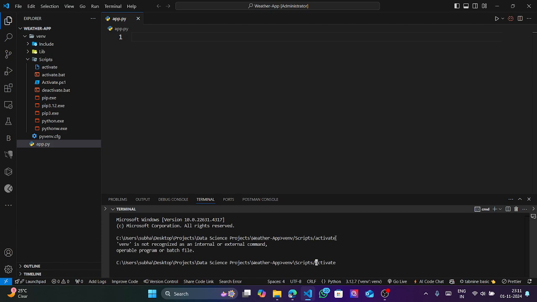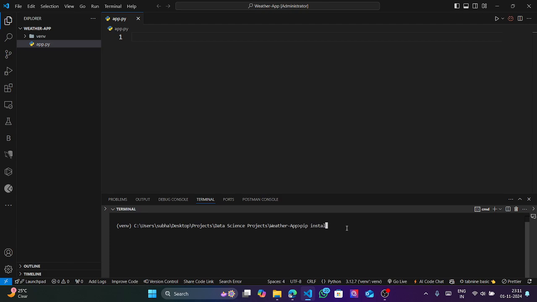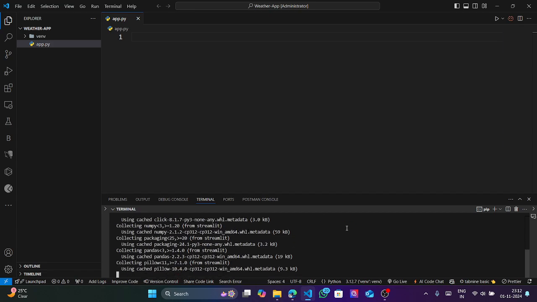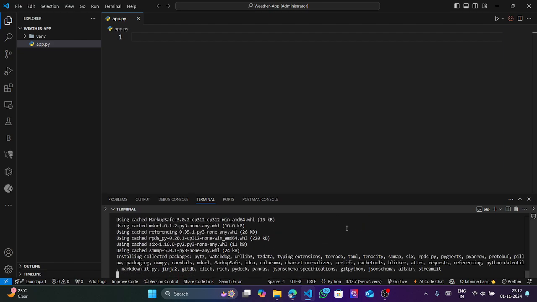What's the issue? Okay. So the virtual environment has been created. Now what we are going to do is install Streamlit. Before that, we have to install it using a pip command. Okay, so pip install streamlit. It is going to take a few seconds.